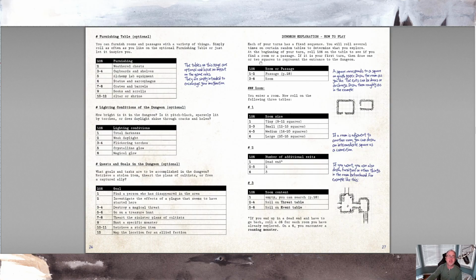I'll show you that. But you're going to roll for, is it a room or a passage? You're going to roll for the room size or the passage, which is on the next page. And it'll tell you how many squares it is within this range. And in general, I think it's going to be a square or a rectangle.